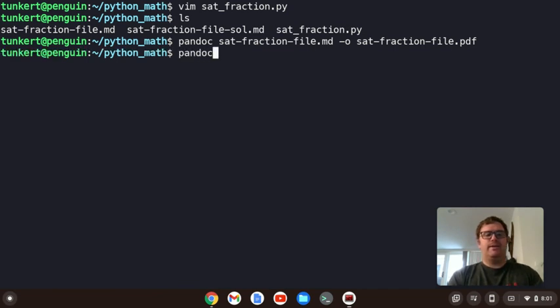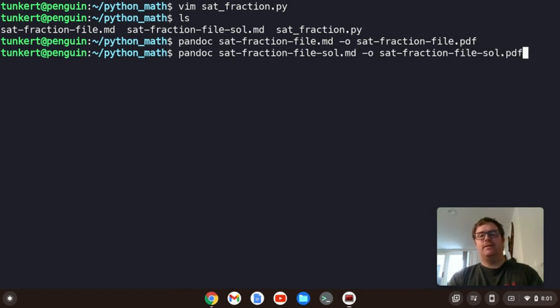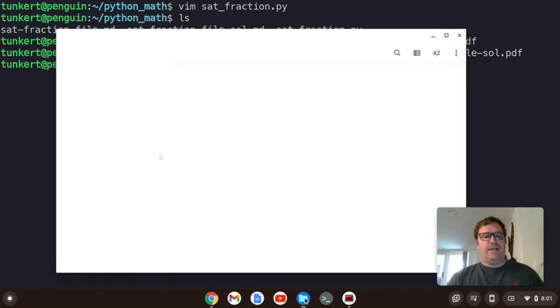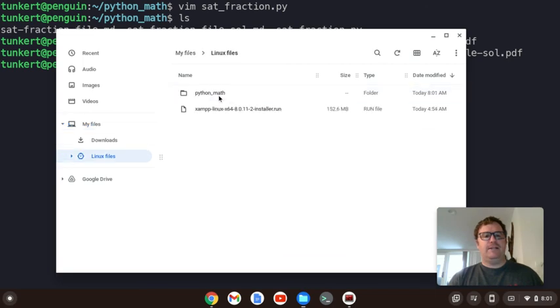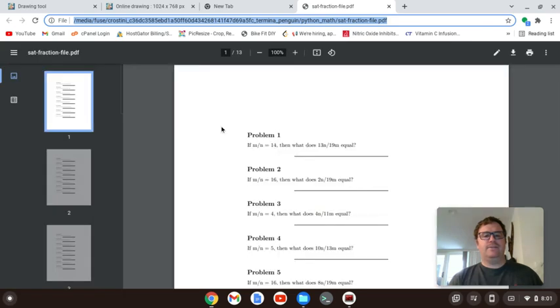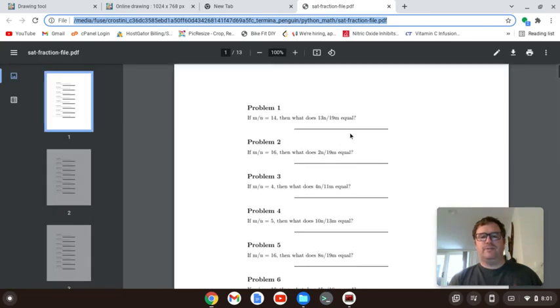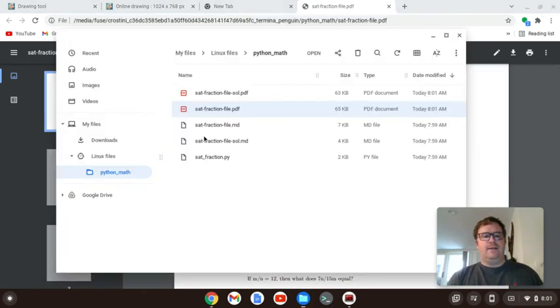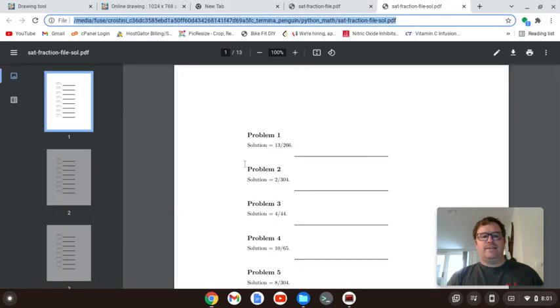And then I'm going to run pandoc again. I'm going to do SAT-fraction-file-SOL for the solutions. And then the output will be SAT-fraction-file-SOL.pdf. Okay. All right, good. And so those have run. So now if I open up my files and open up my Linux files, go to Python math, go here, and we'll see that we've got the problems with the little line break in between. So we've got all the problems, and then we can open up this and see that we've also got all the corresponding solutions.